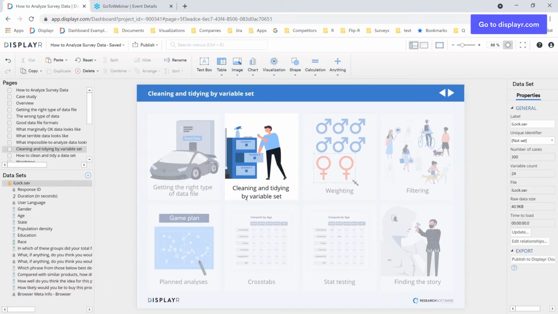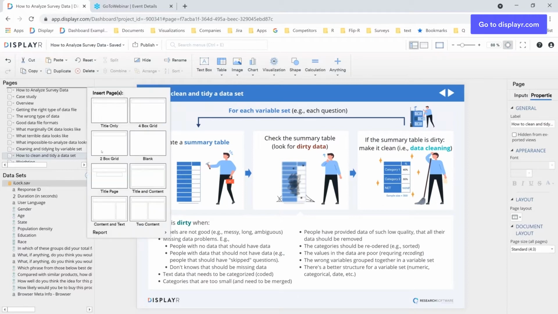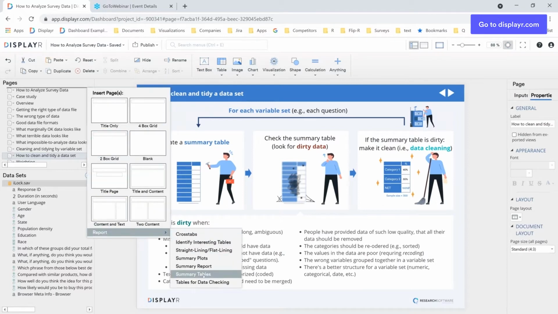Now I need to move on to cleaning and tidying by variable set. What does that mean? Well, we go through and for each variable set, we create a summary table. Then we have a good look to see if it's actually dirty. Do we have dirty data? If we do, we need to clean it. And this is the detail of how to do it, but we're actually going to do it live. So I'm going to run a report, and this report will contain summary tables.